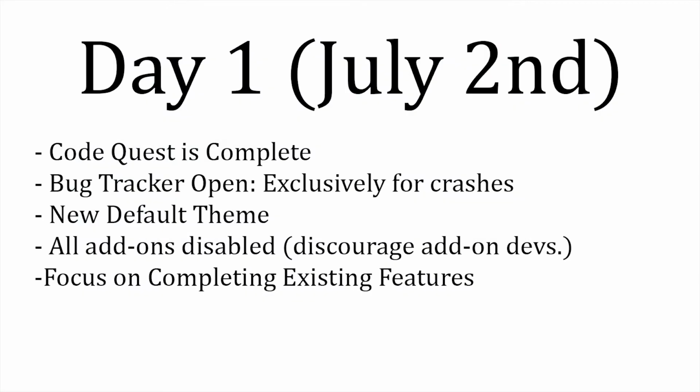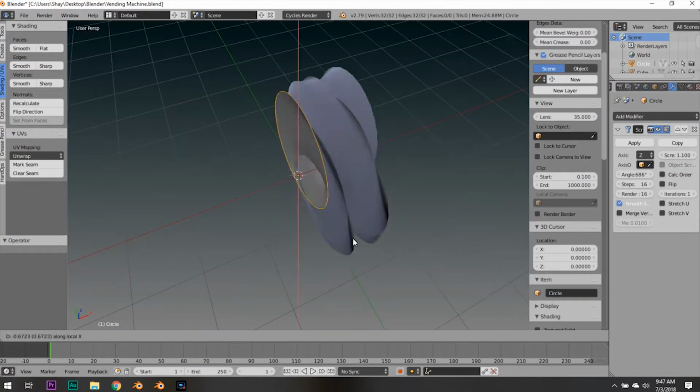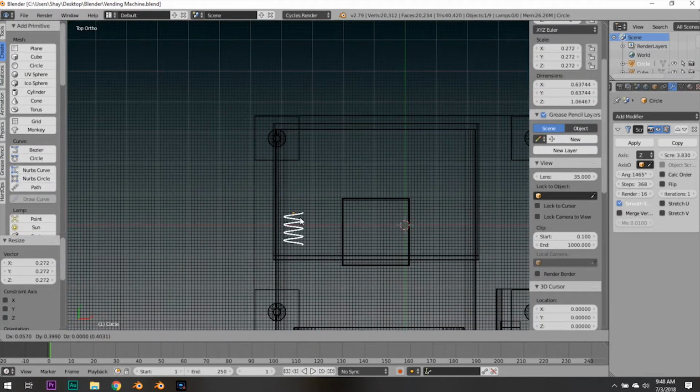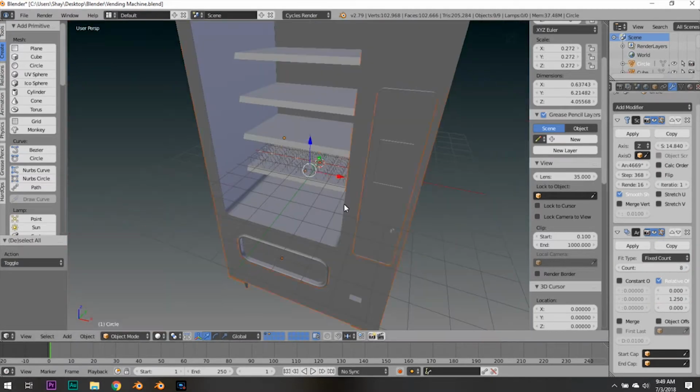Next thing is the bug tracker is open, exclusively for crashes though. Right now, Blender just wants to focus on the big things and not necessarily the small things. If Blender gets a bunch of stuff coming in for a user interface not working properly or something like that, they can't focus on the big things, like people having huge crashes.